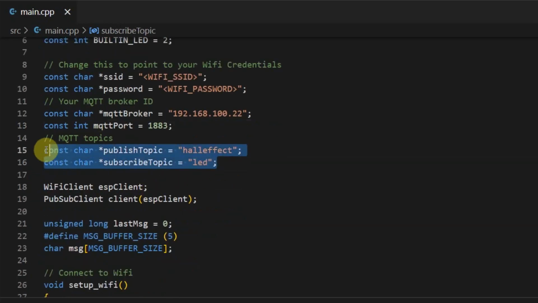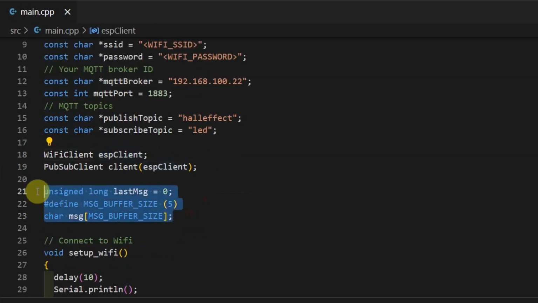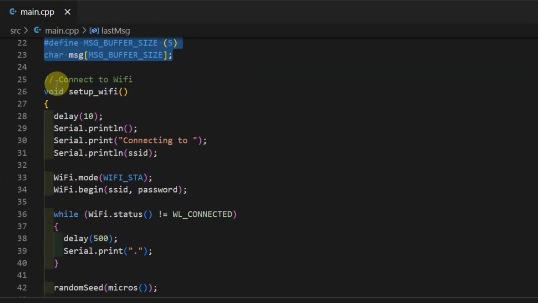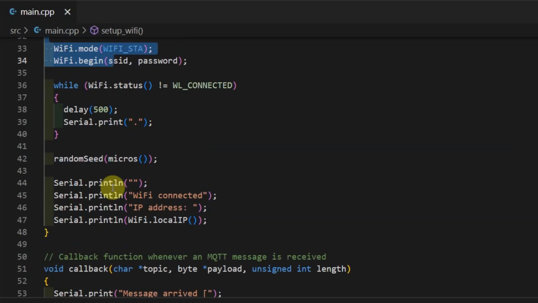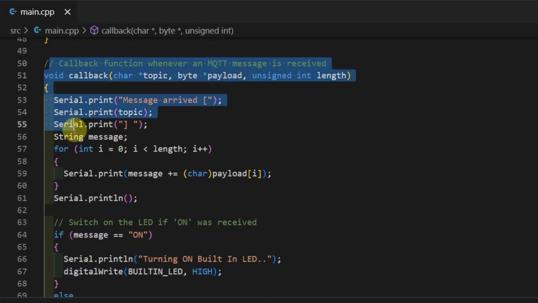Then, there are also the two topics that we are going to subscribe or publish. In this case, this is the Hall effect, which is the one that I have shown you before using the MQTTX, and the subscribe topic, which is the LED. Also, we just need to declare our PubSubClient by using the WiFi client that we will initialize later. This part of the code will be used as a template for publishing our message. The setup WiFi is used to connect to our WiFi network. And then we have here a callback function that the client will call when an MQTT message arrives.